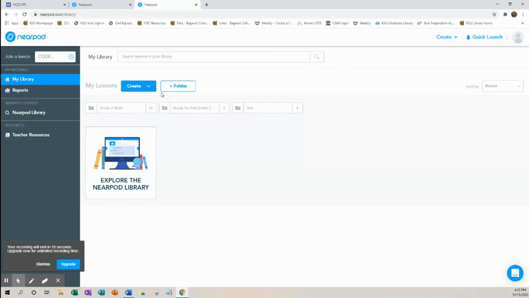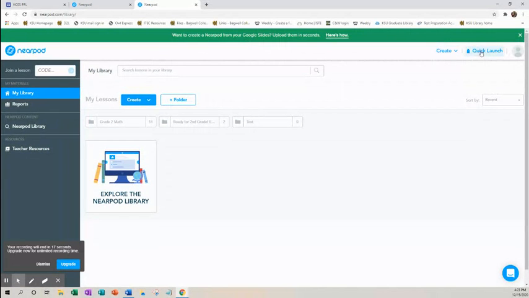The create button that you have right here is the same here. And then you can also quick launch a lesson where you can go in and do the collaborate board, and you can do the lesson together in class on Nearpod.